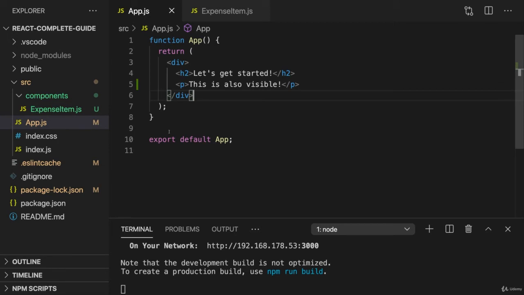Well, we already saw it in app.js. It's just a function. And that is a key takeaway. That is super important. Definitely keep that in mind. A component in React is just a JavaScript function.